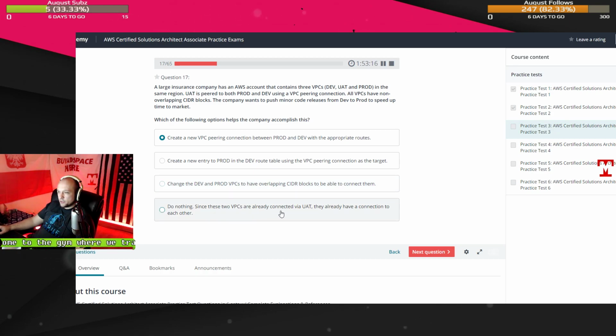Since the two VPCs are connected in UAT, they already have a connection to each other. Not edge to edge. It's peered to both, prod and dev, so that they can't talk to each other. Edge to edge, that's what it means. Like this is an edge and this is an edge, so this edge can't talk to this edge.